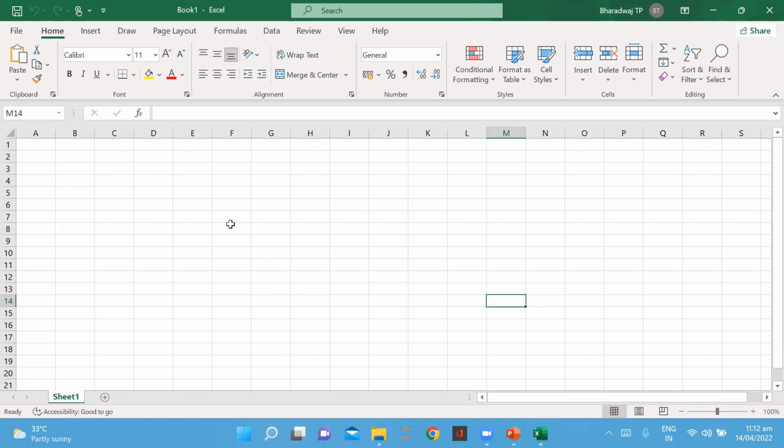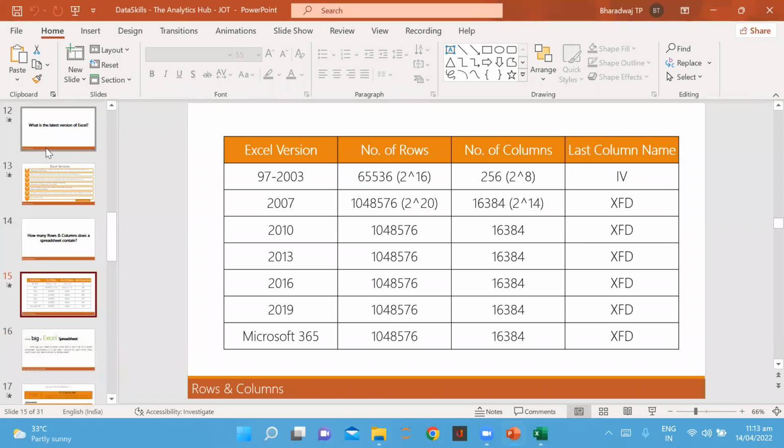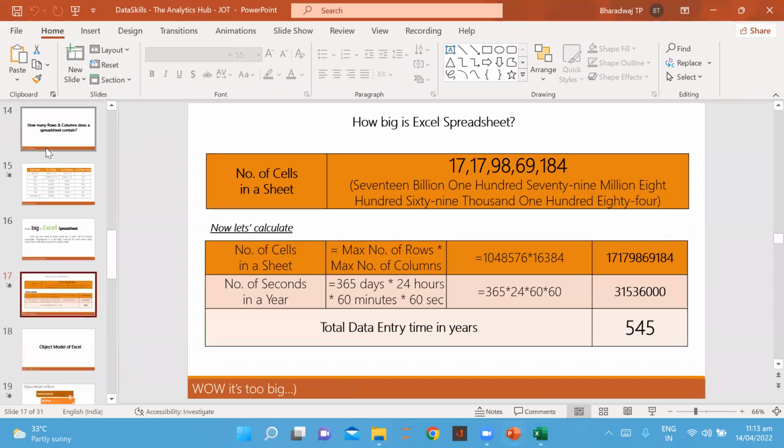Yesterday we were talking about how big the Excel spreadsheet is. If I take each cell, starting from here till the last cell, how much time would it take? If I take 1 second to type each cell, we saw this calculation with the number of rows and columns. It would take around 545 years. That much big the Excel spreadsheet is.